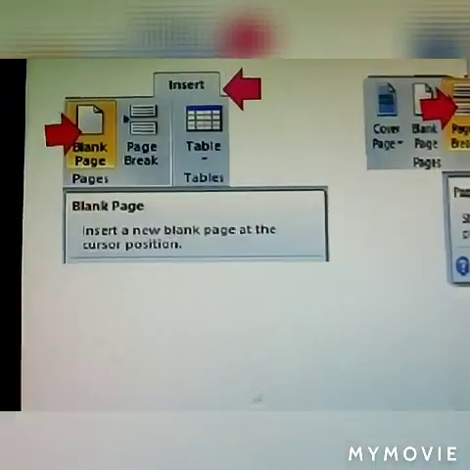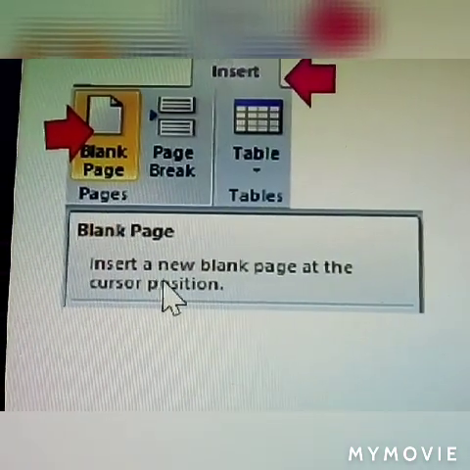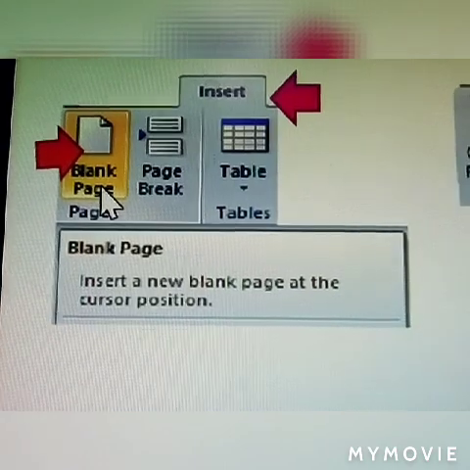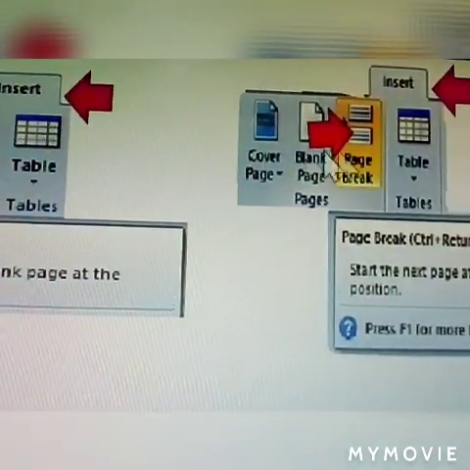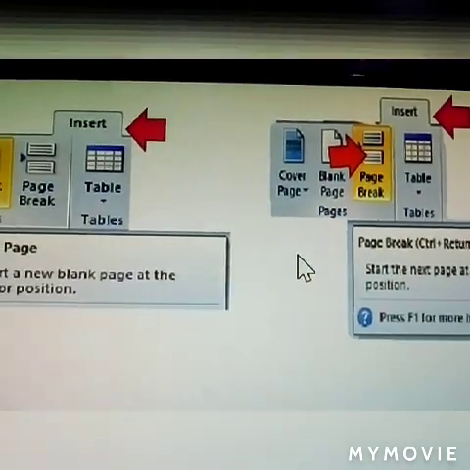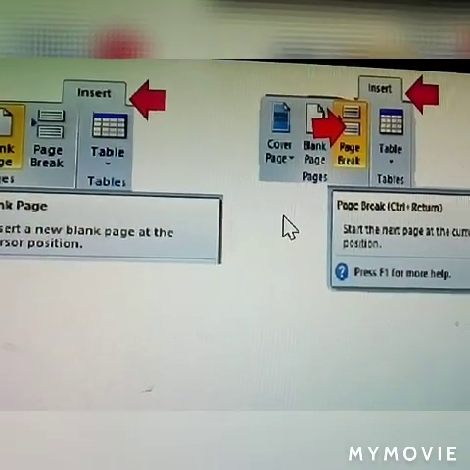The next one, blank page. Insert a new blank page at the cursor position. Click Insert, then Blank Page. The last one is inserting a page break. These two, how to give them.